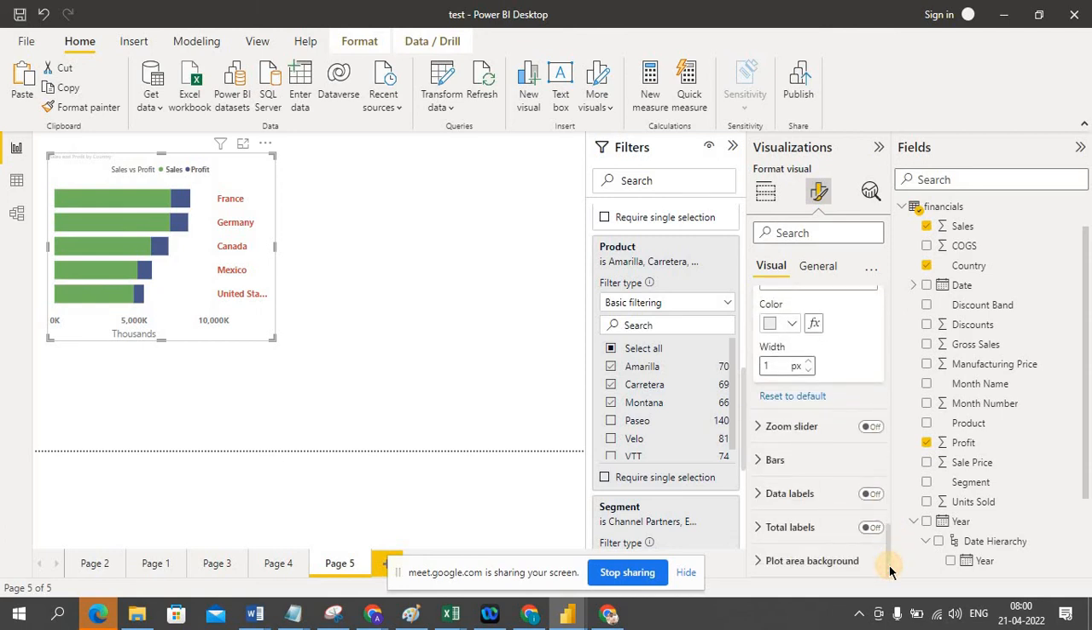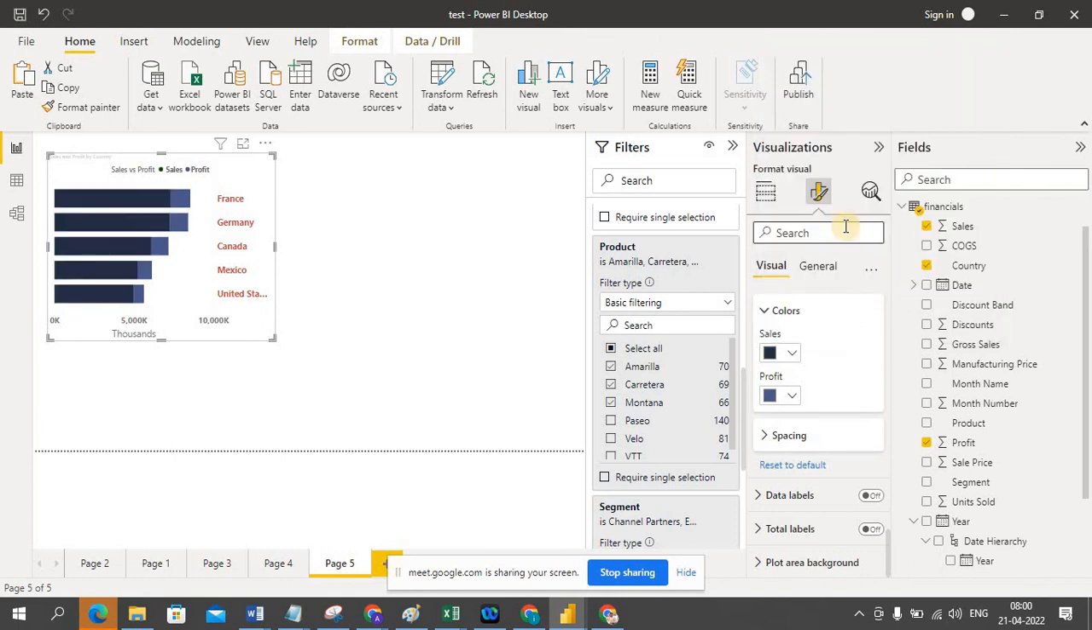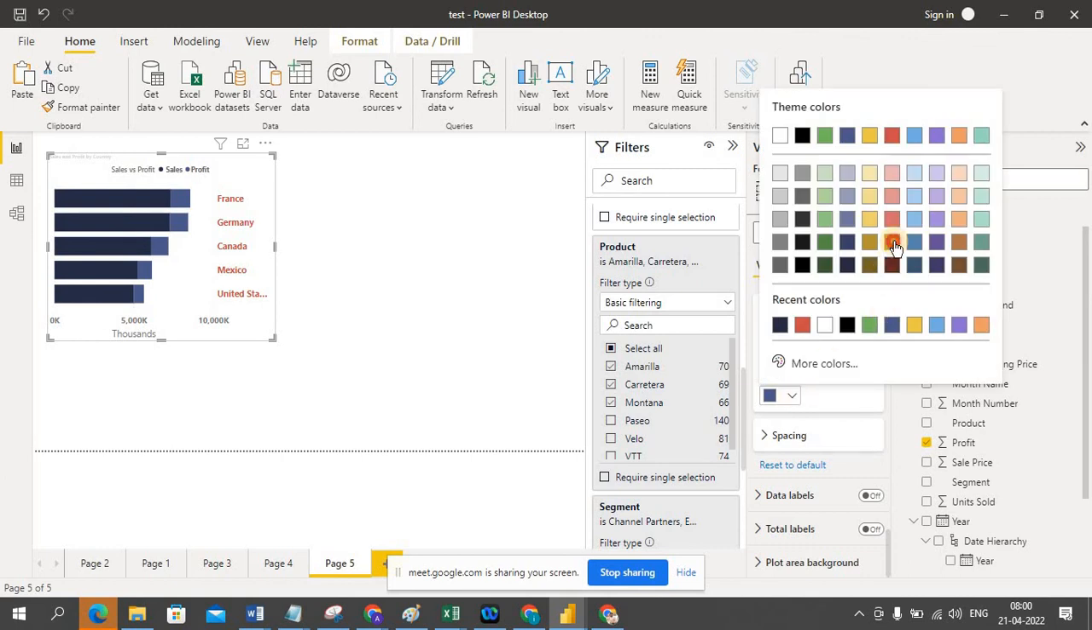Now, these are the bars. In which color do you want them? The sales bar and the profit bar. I want the sales bar in this color, and the profit bar I am looking for in this color.